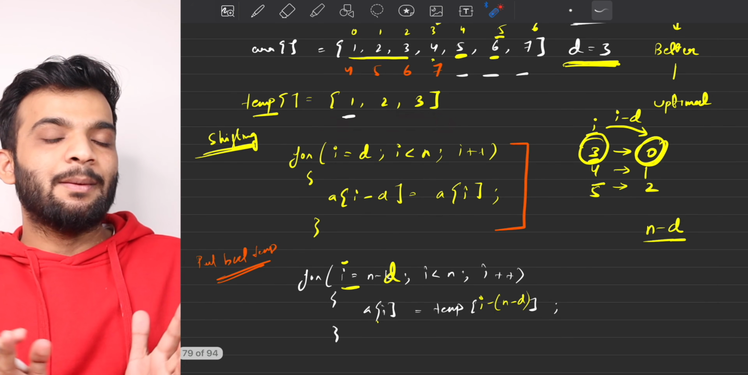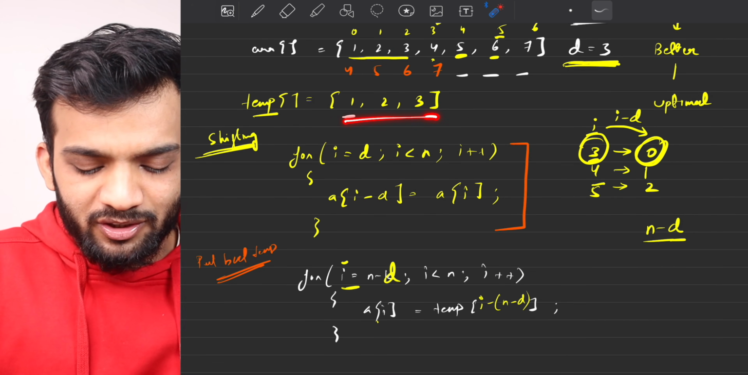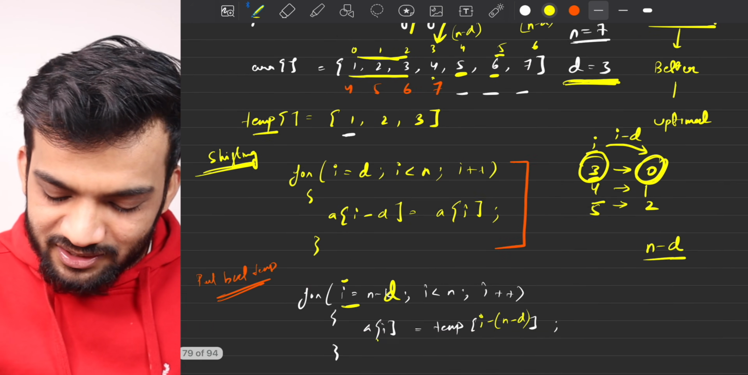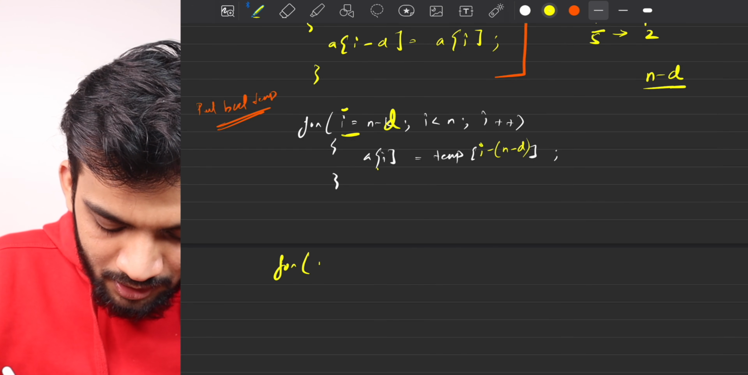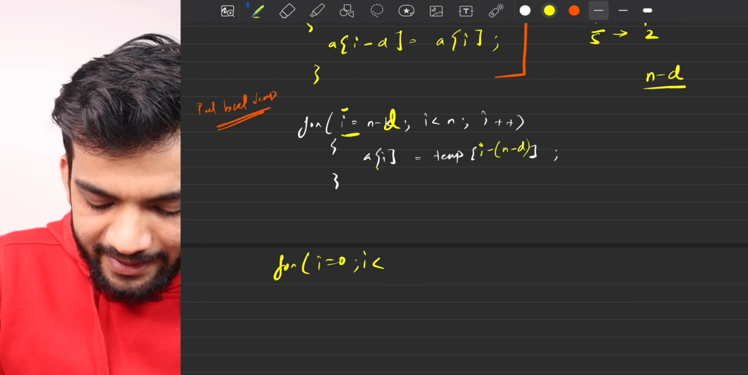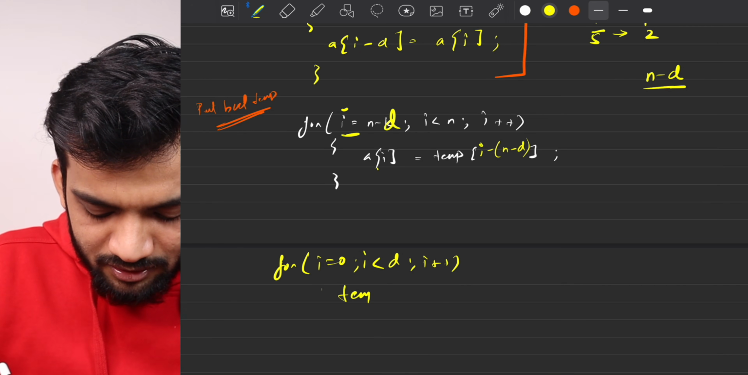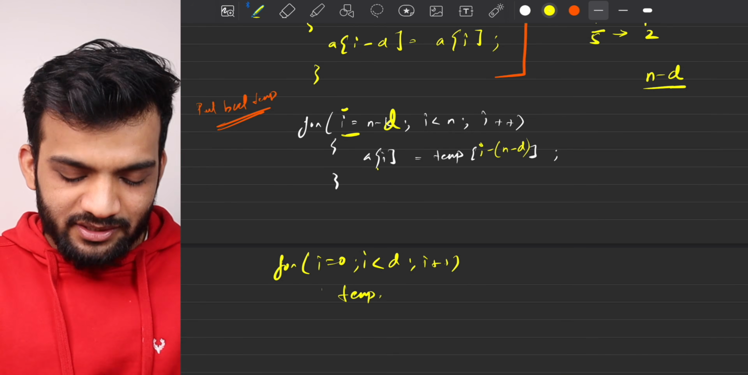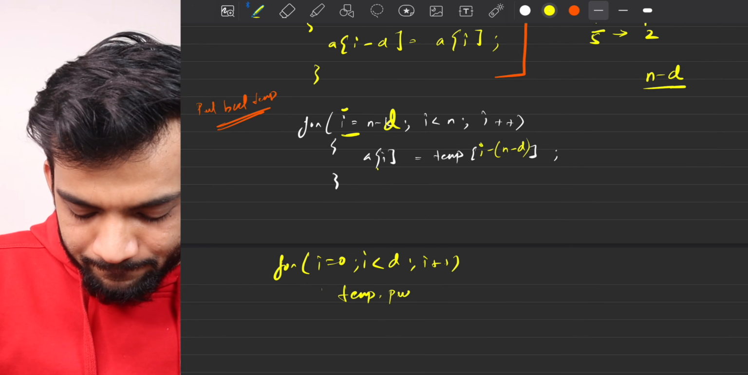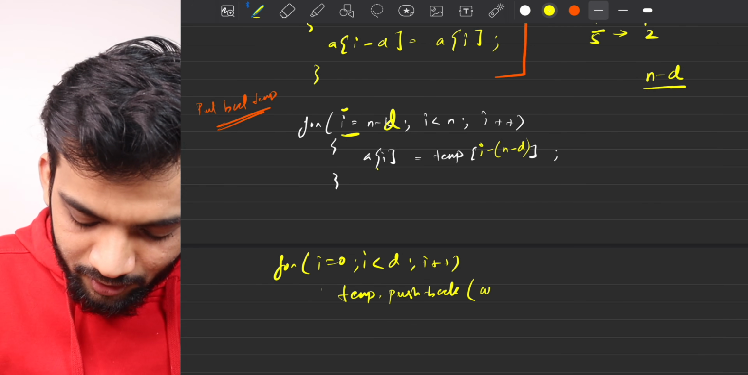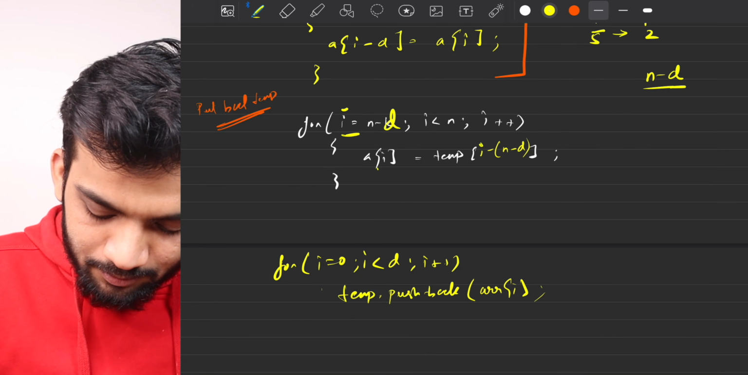First I stored everything from the temporary. Again, to store everything in the temporary, you just need to loop from 0 to d. So it's like looping from i equal to 0, i lesser than d, and i plus plus. And in the list, you can probably take a vector or a list in Java. Push back in C++, in Java it will be list.add, array of i. That's it. So this is the putting into the temporary.